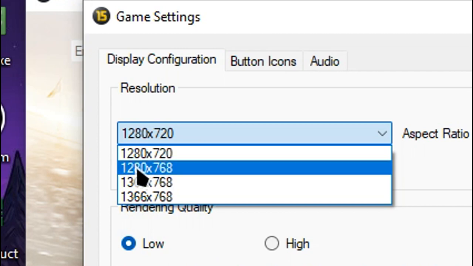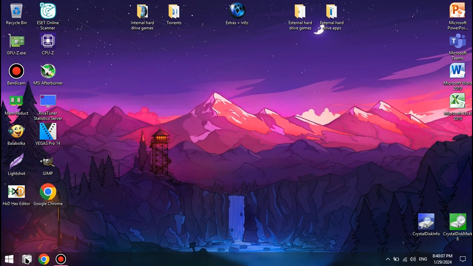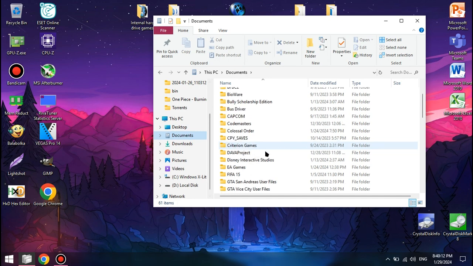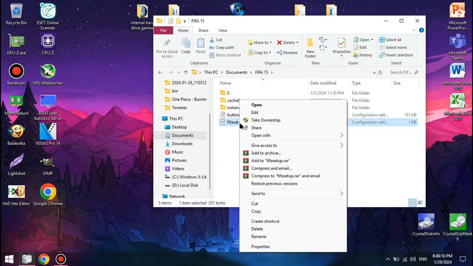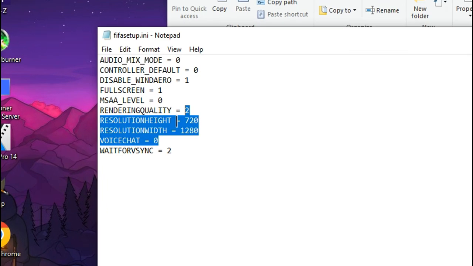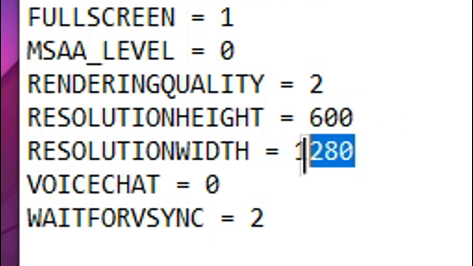Now, the lowest resolution that FIFA 15 allows by default is 1280x720, but you can go even lower by going to the config file of the game, which is located in Documents, FIFA 15. Open the fifasetup.ini file with Notepad, and in it, simply change the resolution height and width values from 720 and 1280 to the resolution you want, such as 600 and 800 respectively, aka 800x600.